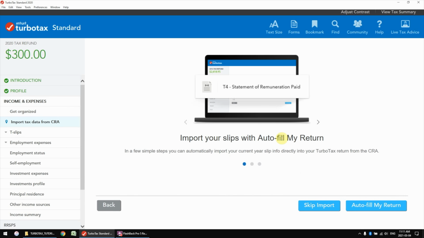Another great feature is that TurboTax can connect to your CRA account and automatically import tax slips, such as your T4 from your employer or your T5 from your bank. This is a great feature since it will save you time and reduce the risk of errors. But for this tutorial, I'm going to manually enter my tax slips to walk you through the whole process. So we choose Skip Import.